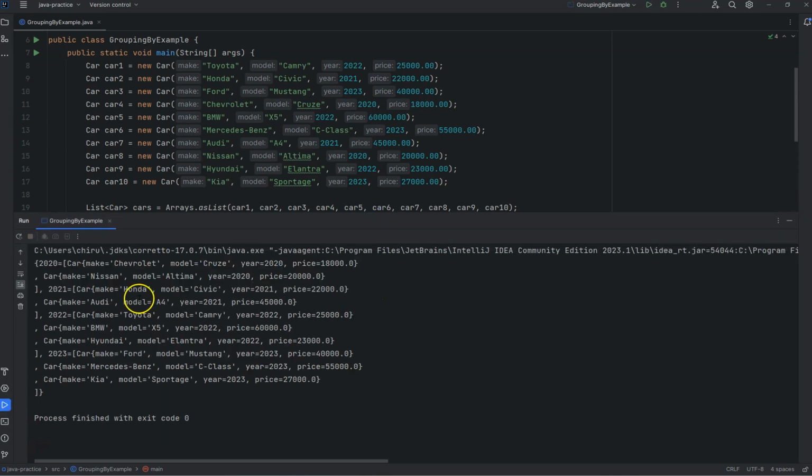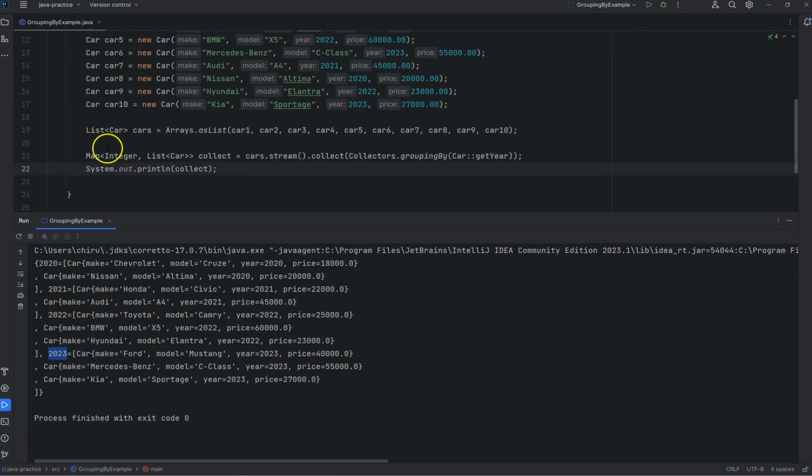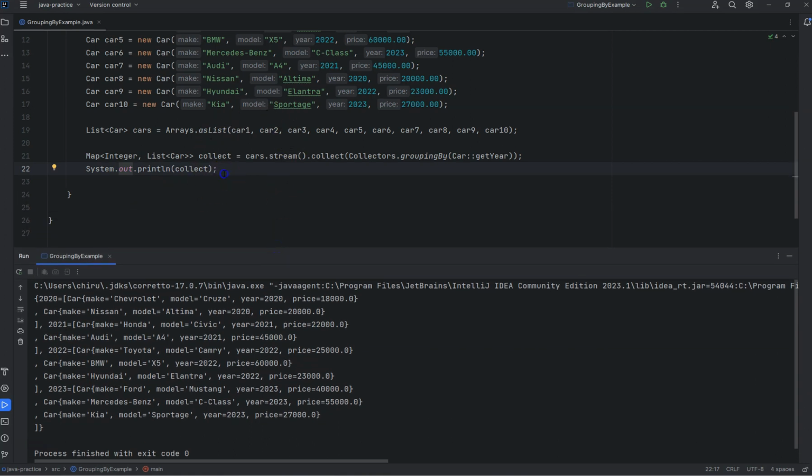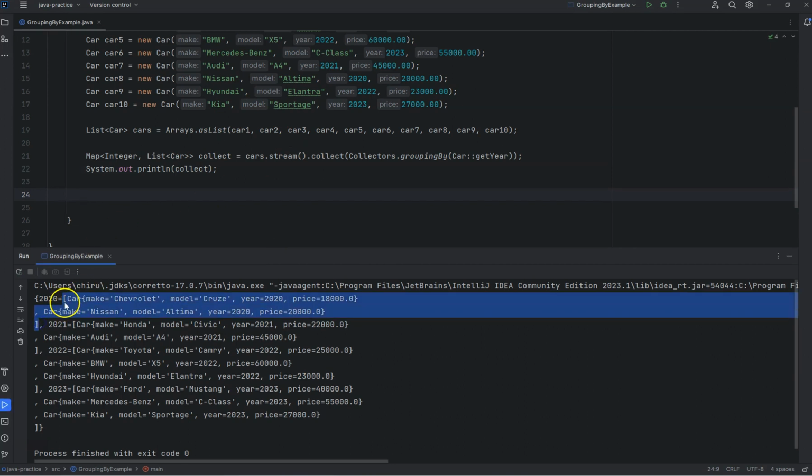Okay, if you see here it is grouped based on year, and we got a map of Integer, where the key is the year. Okay, 20, 21, 22 and 23. So for 2020 we are having two objects which we got as a list. Okay, and 2021 we are having another two objects and we got it as a list. Okay, so like this you can group the cars based on year. Okay, and right now we got a list of objects here.